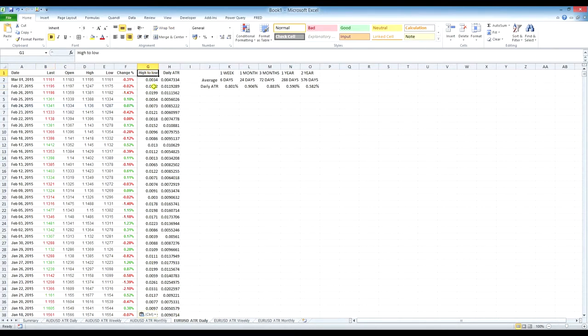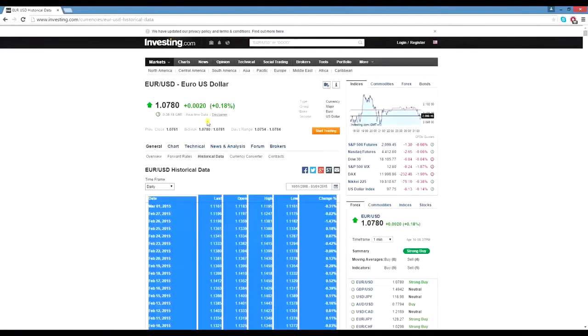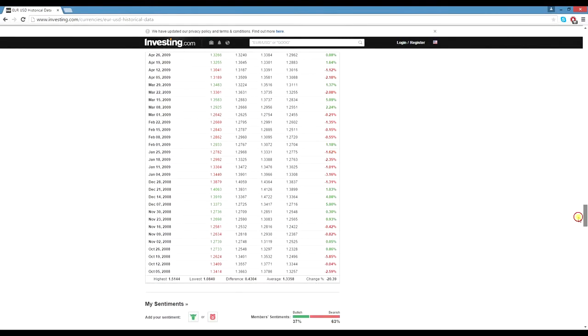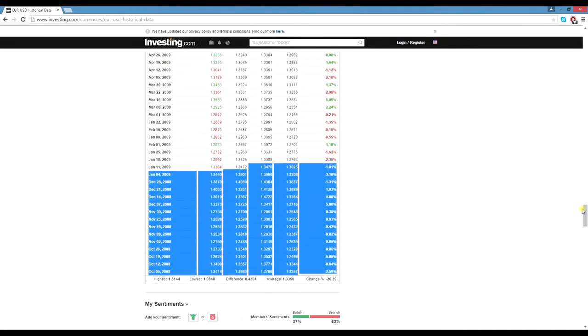And you'll see that it updates the high to low column, the ATR column and the time horizon analysis by itself. Now we just need to go back and do the same for weekly and monthly. So all we do is change the time frame and do exactly the same process, scrolling to the bottom of the web page and selecting all the data.